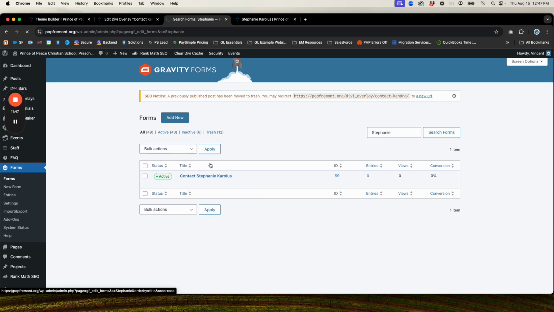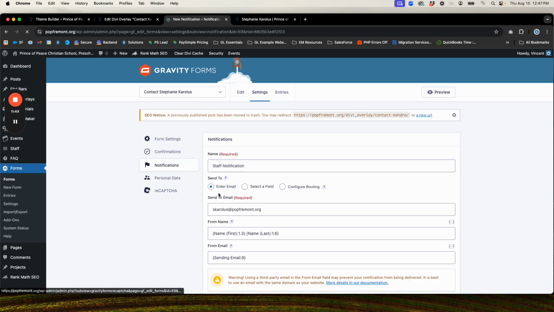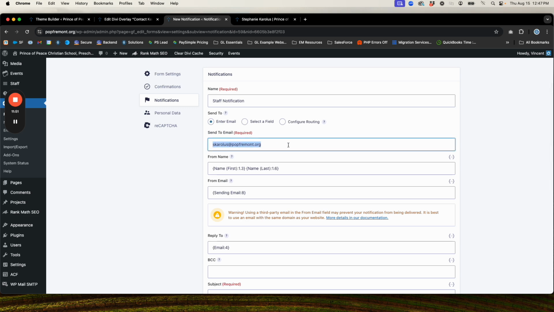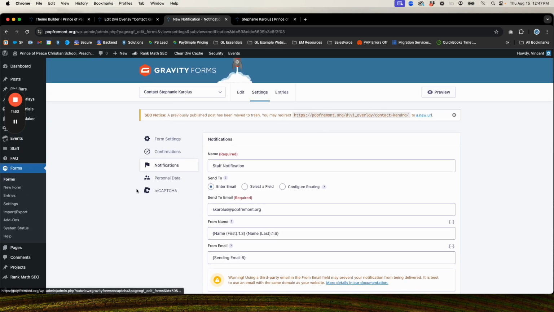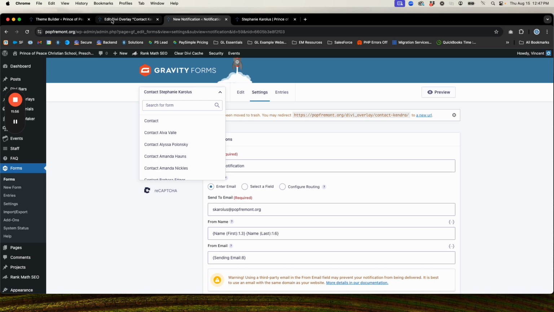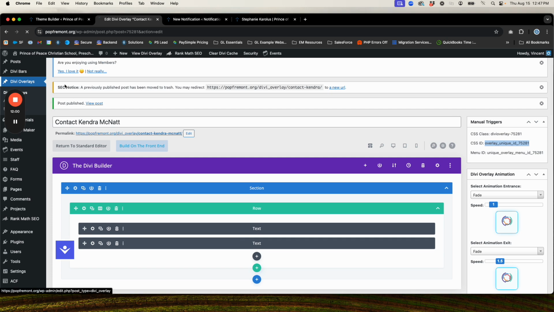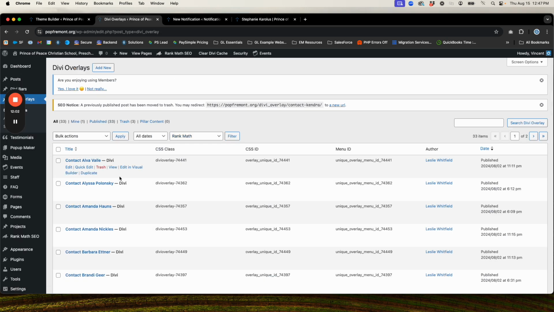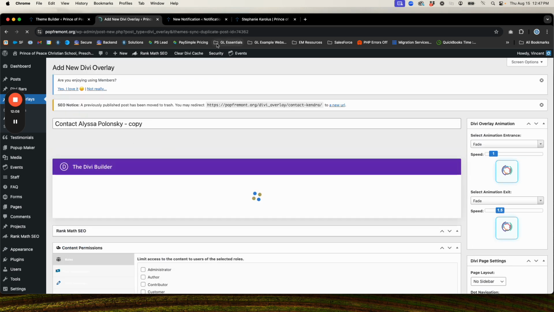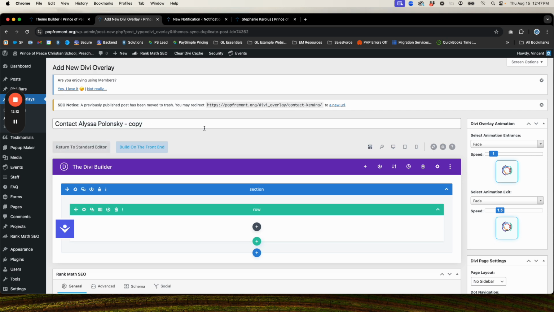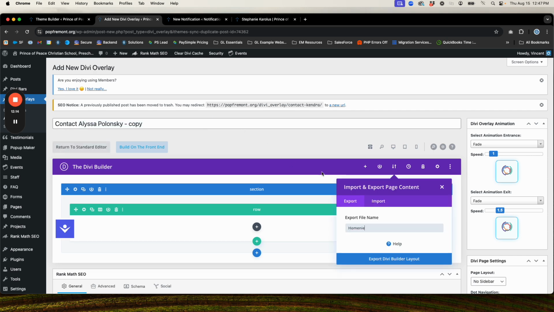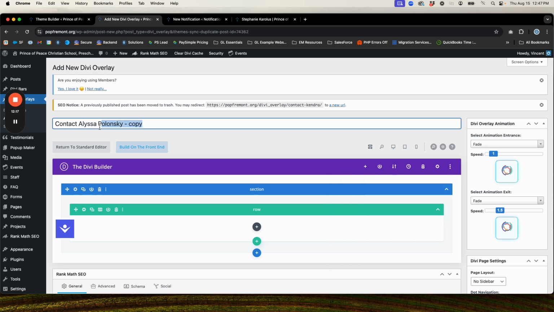Let's double check that this one is directing to the correct email, and indeed it is. So now we're ready to create the Divi overlay. So I'm going to go ahead and duplicate this again just because it's easier. So I'll duplicate any one of these contact overlays. Then we'll put in Stephanie's name as the title. And we'll go a bit faster this time since we already went through it in detail once.